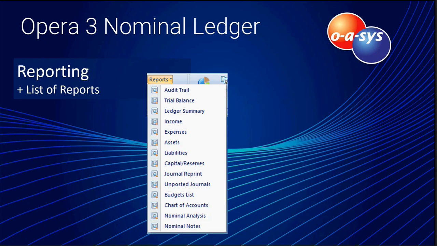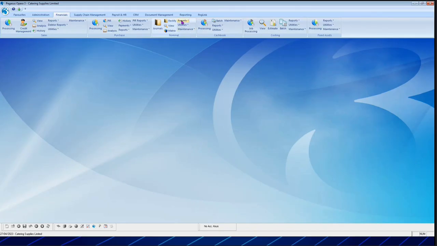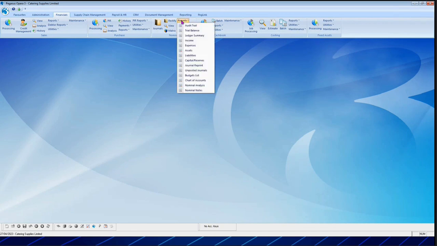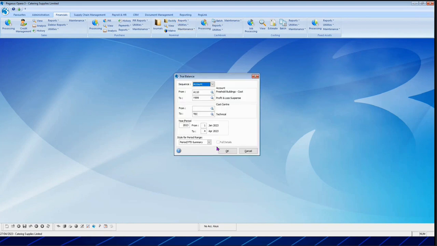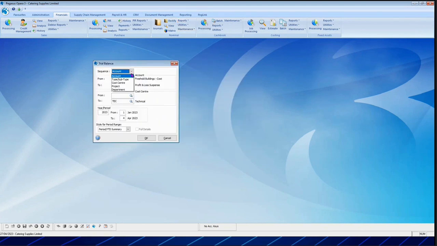I want to go into Opera, run some of these reports, not all of them, because essentially they are just reports and we all know how to run reports in Opera. So the trial balance, for example, gives me the ability to look at my information in different sequences. If it's type and subtype information I want to look at, to and from which years I'm looking, from which periods I'm looking for, and how I'm looking at style.